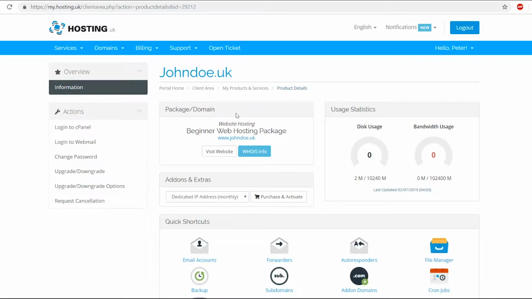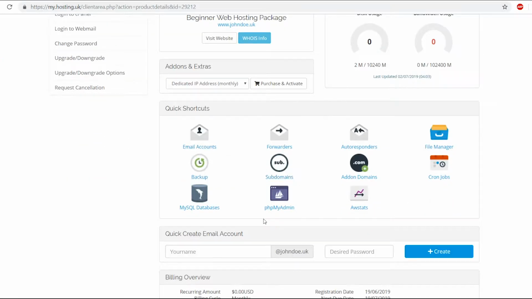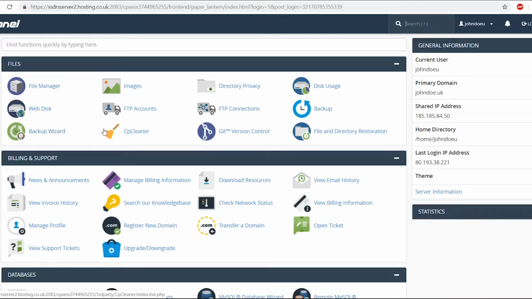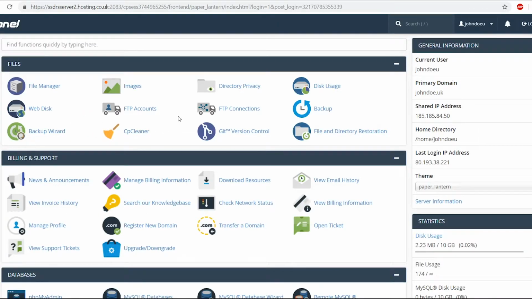In this area you can see some shortcuts that can also be viewed in the cPanel menu. To see all options, go to Log into cPanel under Actions. Now you are in your cPanel. Here you can view many categories with many useful tools.